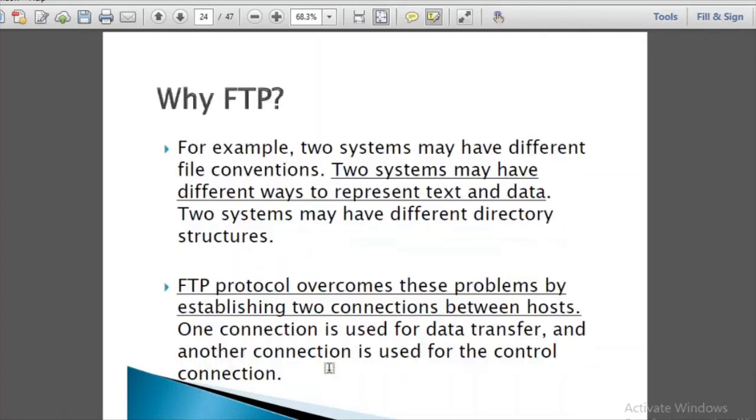Next is why we need FTP. For example, two systems may have different file conventions. Different file conventions means two systems may have different ways to represent text and data. Like my system uses Microsoft Word and the other system is using Mac. So Windows and Mac have different conventions, meaning different styles of representing their text and data. The FTP protocol overcomes this problem by establishing two connections between the hosts. So this type of difference is taken care of by FTP. One connection is used for data transfer and the other connection is used for control.